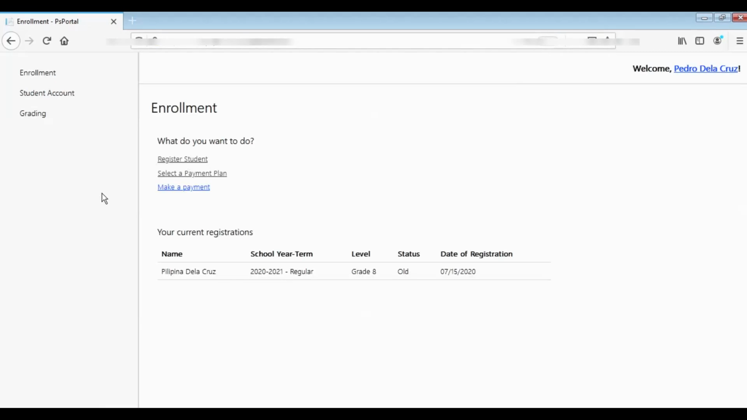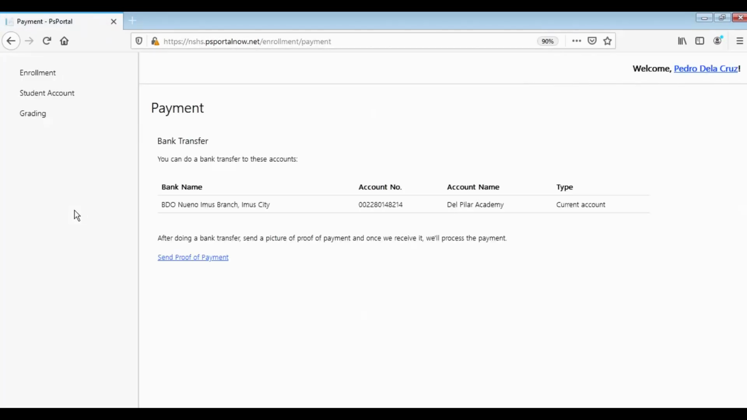Also, we are going to show you how you can upload your proof of payment in our PsPortal. Go to Enrollment window. Click Make Payment. The page will display the bank details of DPA wherein you will make a transfer or deposit your payment. After doing so, you will then have a transaction receipt that you can now upload in our PsPortal.